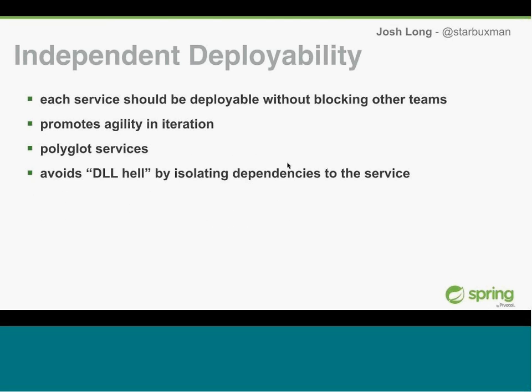Another important feature is this idea of independent deployability, this idea that I can deploy a service without synchronizing or waiting on another team, or at least as much as possible, right? When we talk about independent deployability, despite what some perhaps misguided bloggers may say, we're not talking about DLLs, okay? So just put that one to bed.